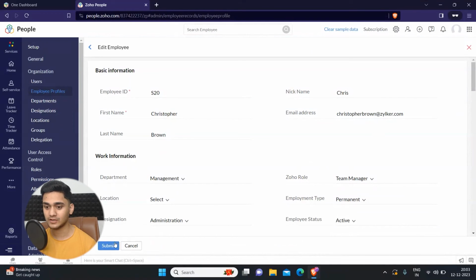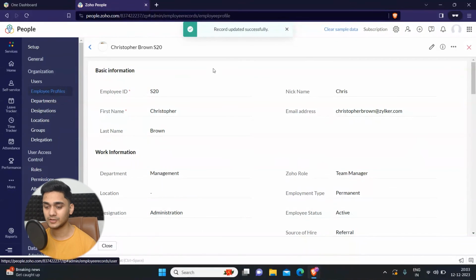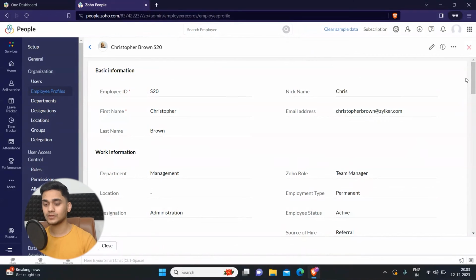And simply click on submit. Yeah, the record has been updated. So that's how easily you can create roles and permissions in ZOHO People and then simply assign them to your employees in ZOHO People.